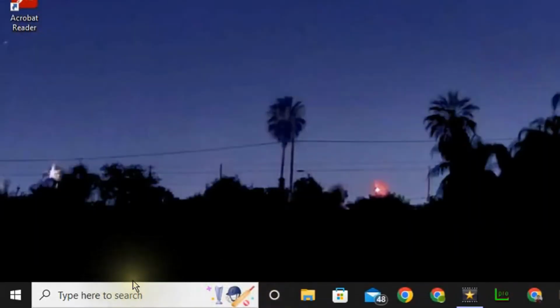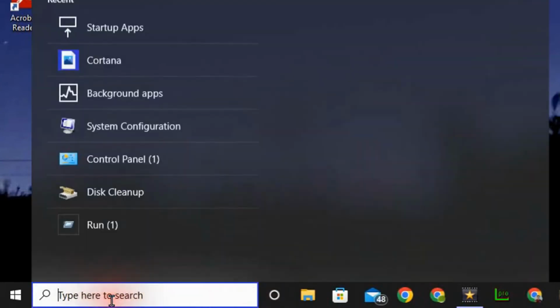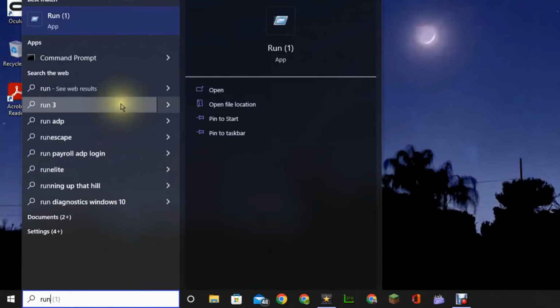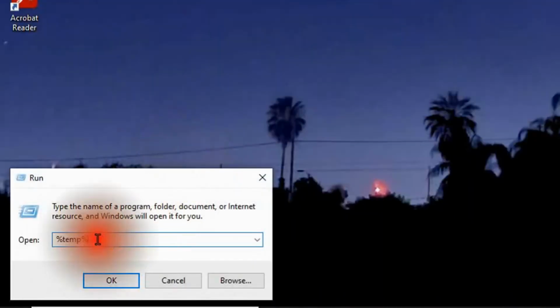Now for this next step, go ahead and click at the bottom of our screen and key in the word run, R-U-N, and it should come up here where it says run. Go ahead and click on that run app and you'll see it coming up here. Key in percent temp percent, just as you see here, and then click on OK.